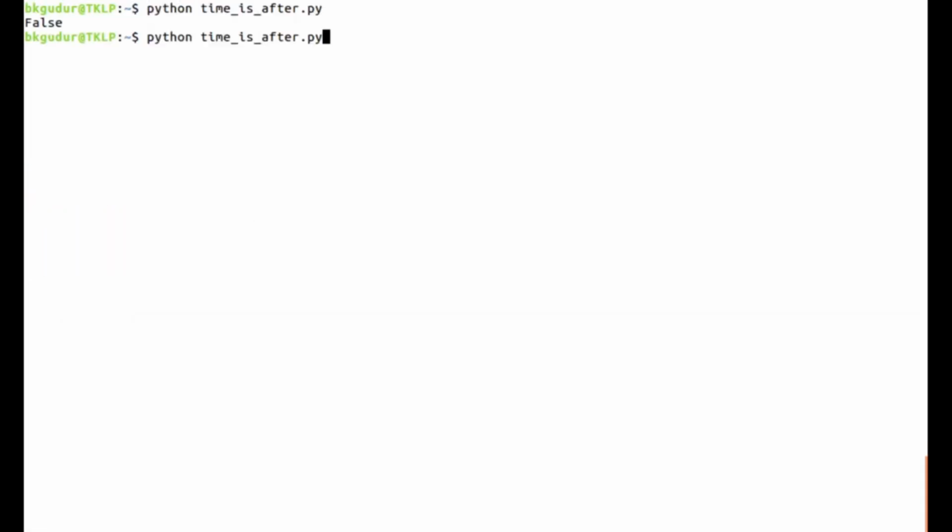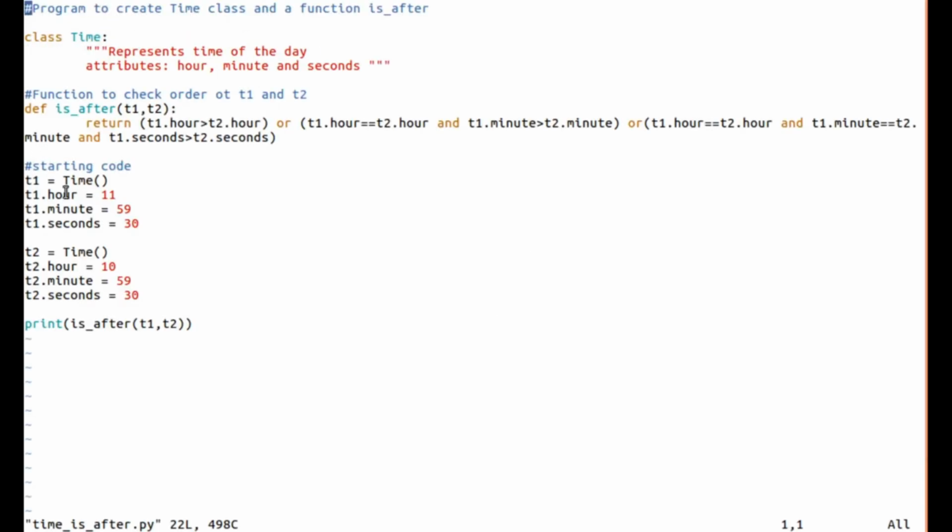Right? So it is false. And for true, I'll make this, for example, 11. So now this time it should return true, right? Because 11, 59, 30 should follow 10, 59. Earlier it was 9, because of that it was false. Even without using if and else we can do this program, right?